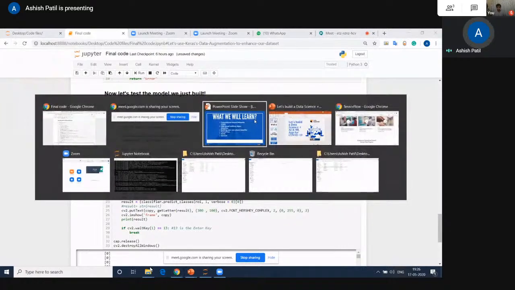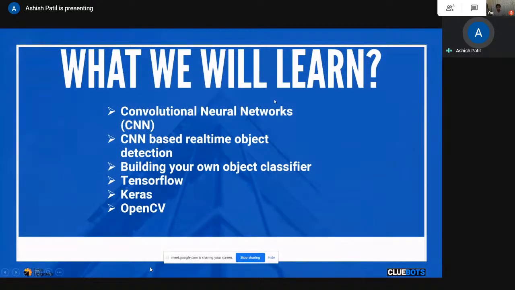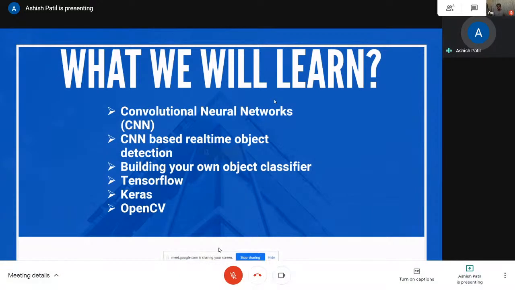So let's get back to our PPT. What we are going to learn: convolutional neural networks, CNN-based real-time object detection. It's not just about detecting emotions, how happy or sad you are. It is also not only about mask detection. With this, you can detect any single object, as many objects as you want, and you can do this project live on your own.